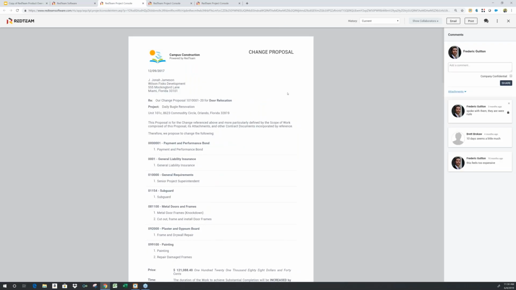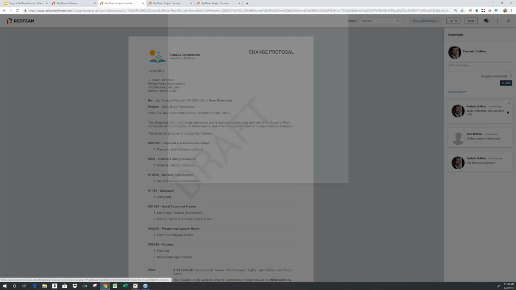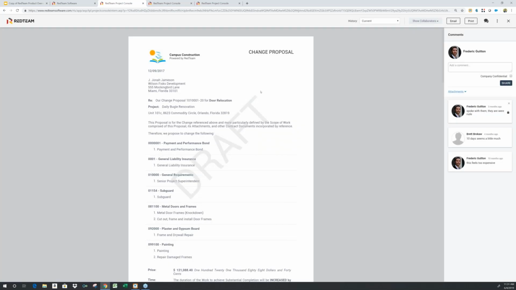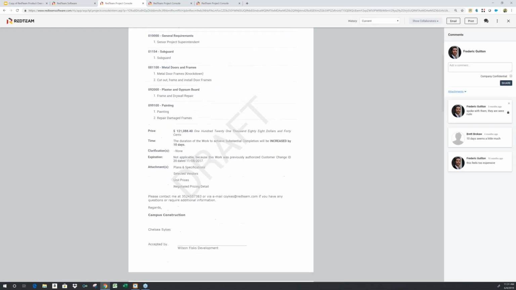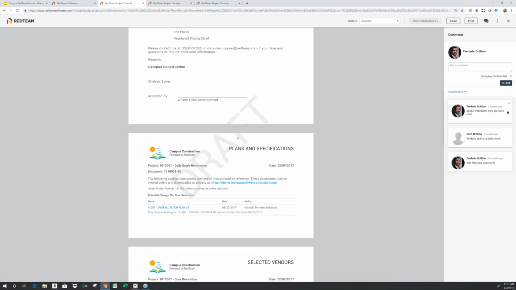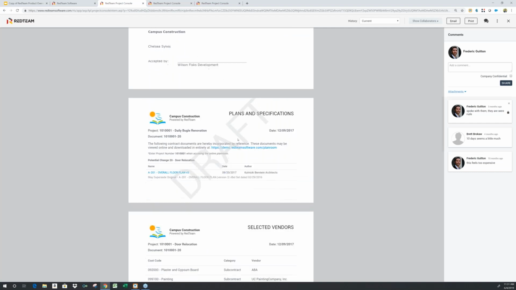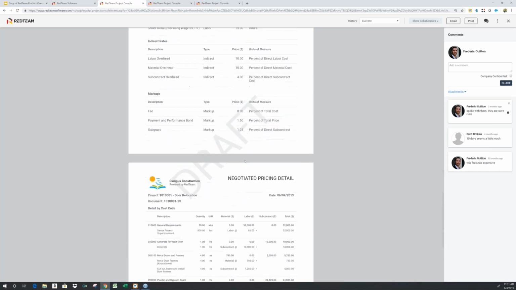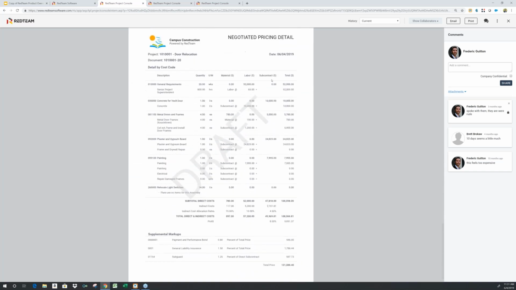So at this point, I can look at a draft version of the proposal. I could simply email it to my client to give them a heads up. This way we can start collaborating back and forth in the collaborative console, and we can review the overall terms and conditions of the change. In this case, I've got an attachment with the revised plans, the vendors I've selected, the unit prices I've agreed to on the prime contract, and a complete detailed pricing breakdown that supports my total change order price.